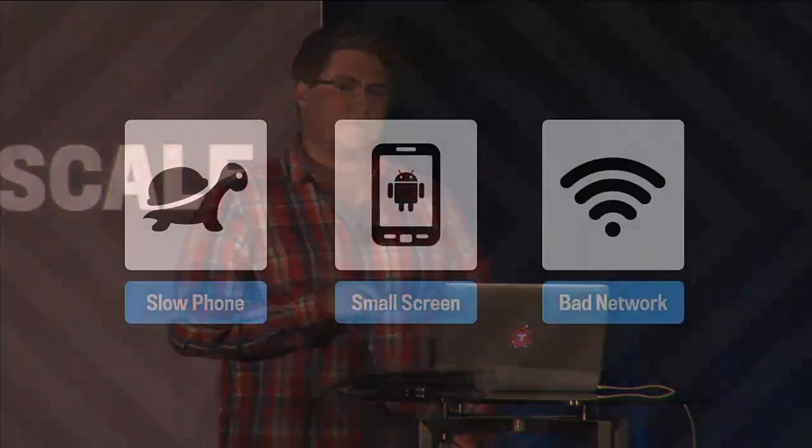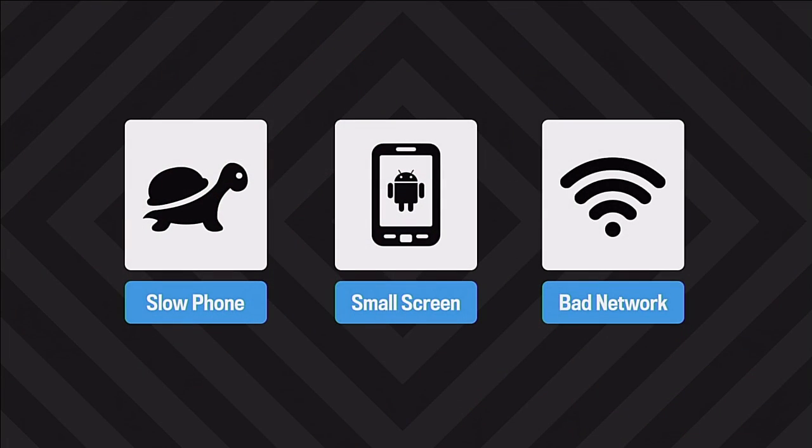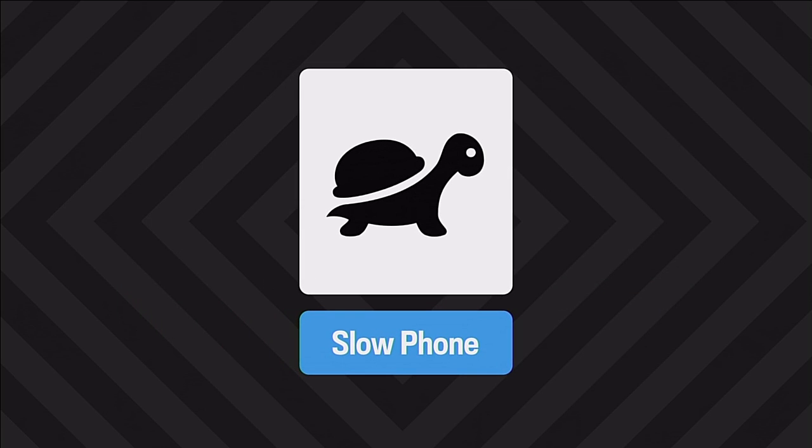So we started thinking about which problems we could tackle that were tangible to a Facebook user. And these are the three big categories that I'm going to spend some time talking about. Slow phones, small screens, bad networks. The biggest of this is slow phones.